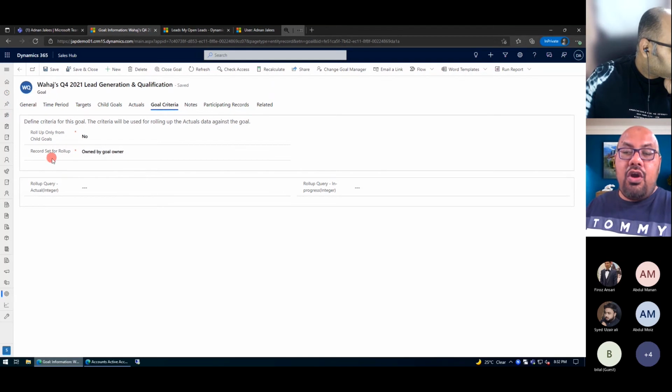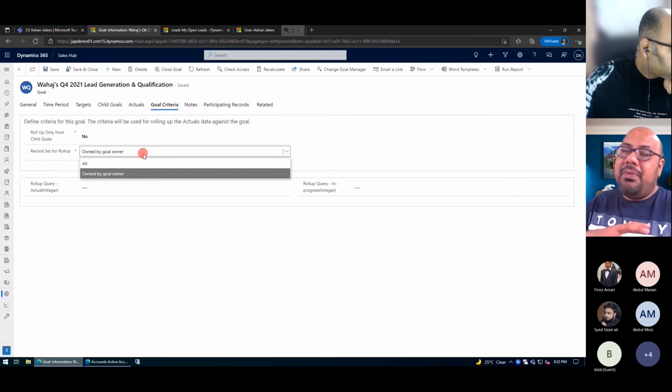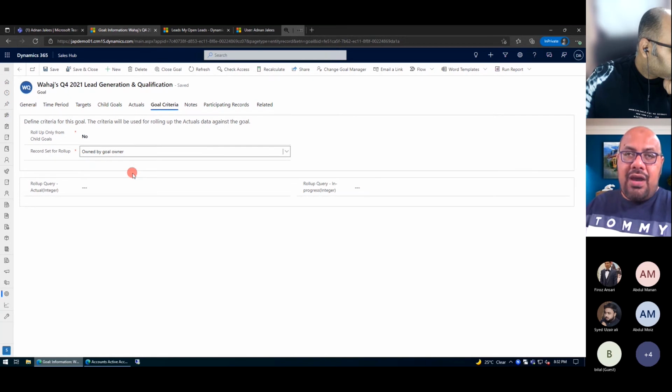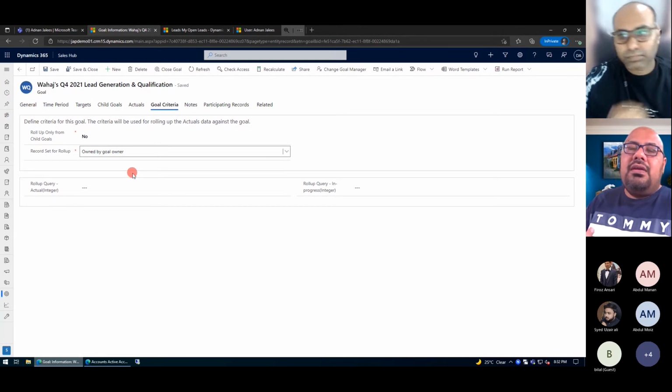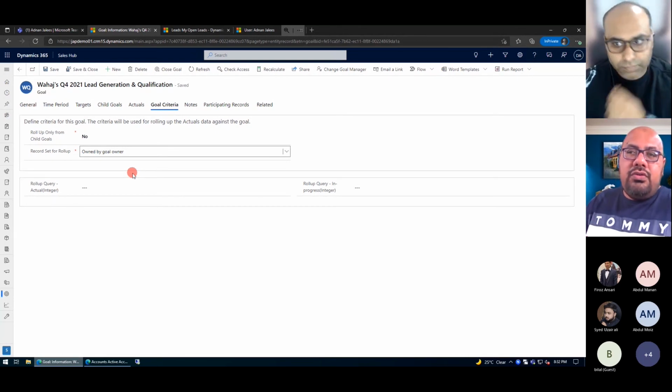And what is the record set for roll up means it's based on the owner or based on some of the values that are there. Means it should be any criteria. So I'm just putting it owner wise. Owner wise means Wahaj is the owner, so Wahaj's record should appear. But Wahaj's information, he's having the teams there. So all of our, you can say, the targets I'm not going to achieve there.